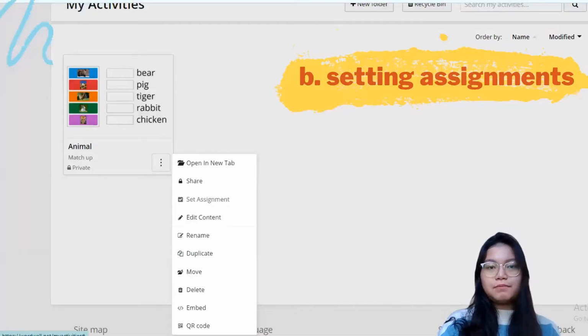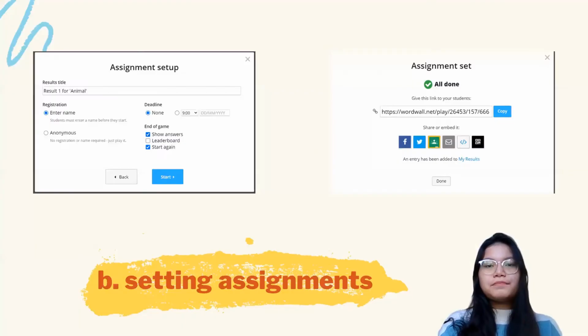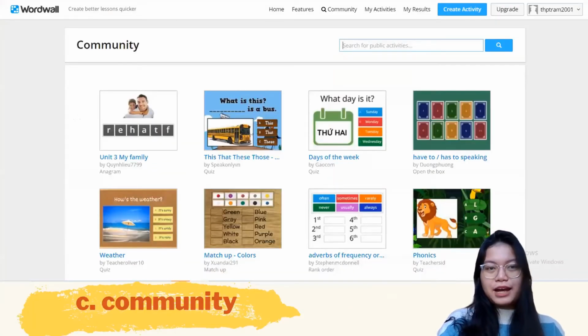Next is setting assignment. After creating the templates, teachers can set them into assignments by sharing links to their students or embedding them on Facebook, Classroom, and Twitter. Finally, by using community, teachers can share their activities publicly, and others can also build up lessons based on the other one.